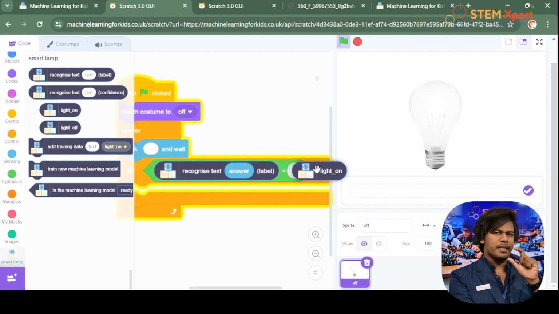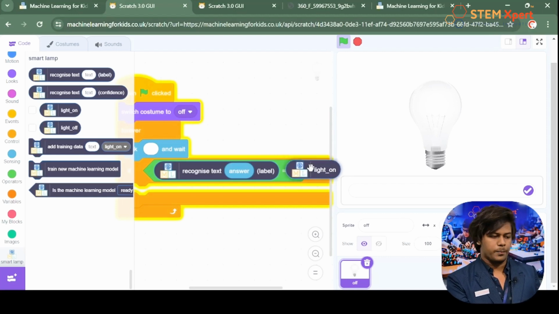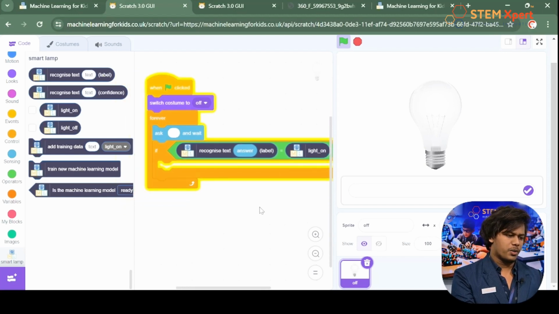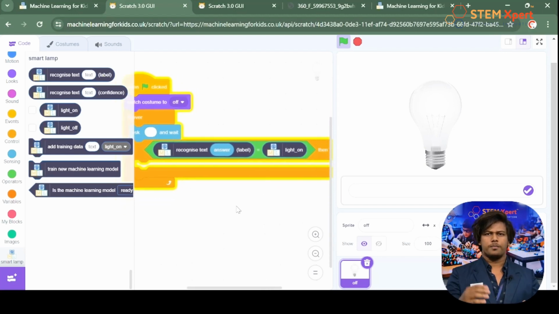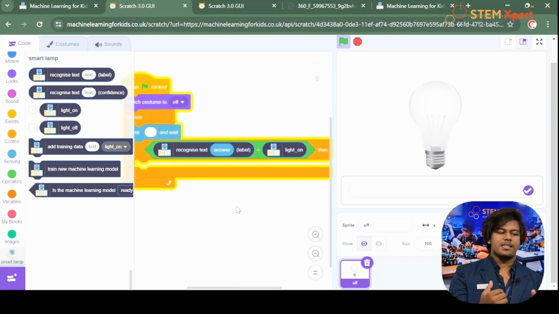So do you remember that bucket? I told you there is a bucket. We have created two buckets. So here I'm gonna add the light on bucket over here. That's pretty cool. Now, can anyone read the condition? What does it say? Anyone? If recognize text answer equal to light on.